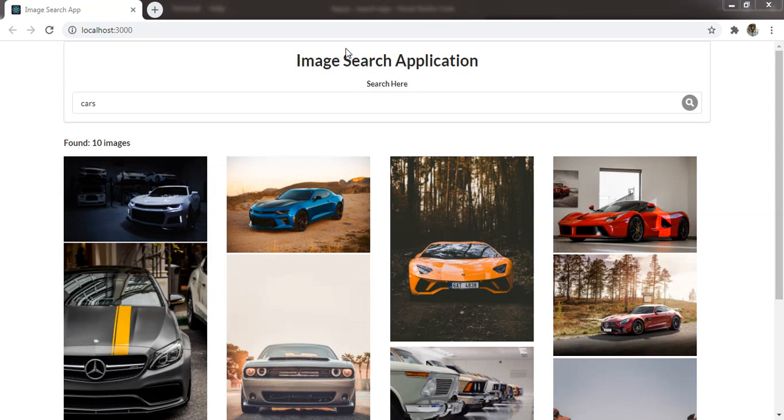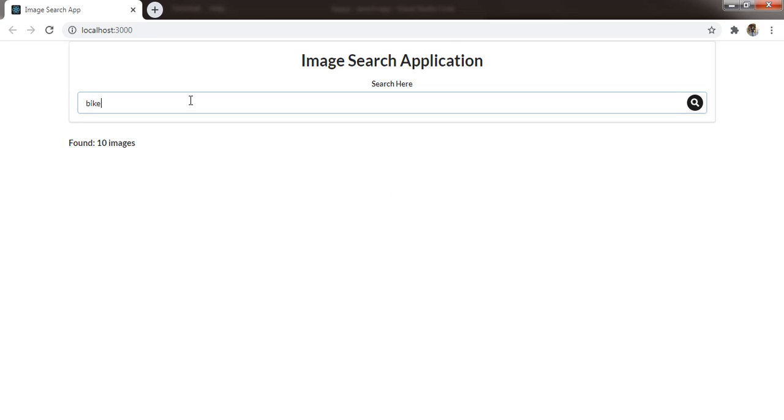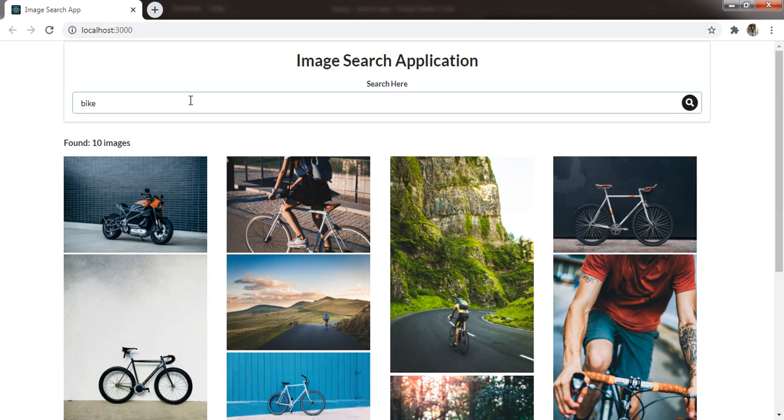Guys, in a previous video I discussed concepts related to life cycle methods. So now we have a basic idea about state, life cycle methods and class based components. Now we can go ahead and create our very first major project, and that is this image search application. And guys, trust me, after the completion of this project you will get a lot of idea about the state concept, life cycle methods, and basically class based components overall.